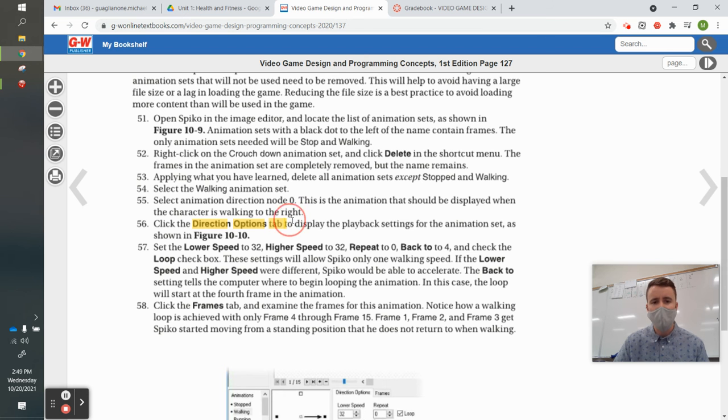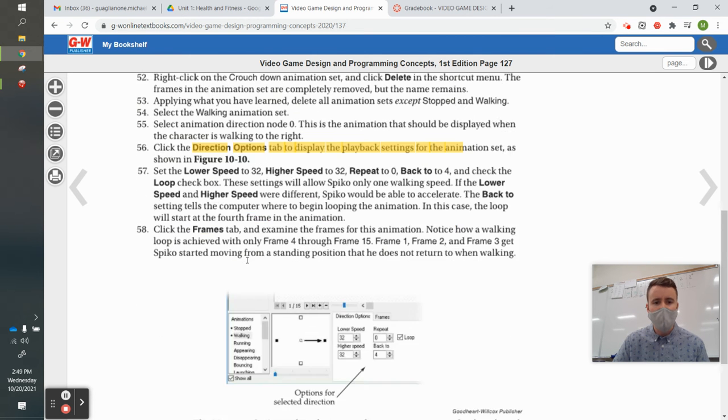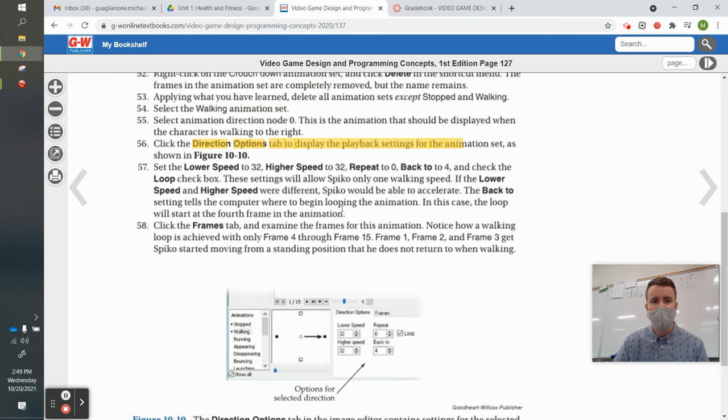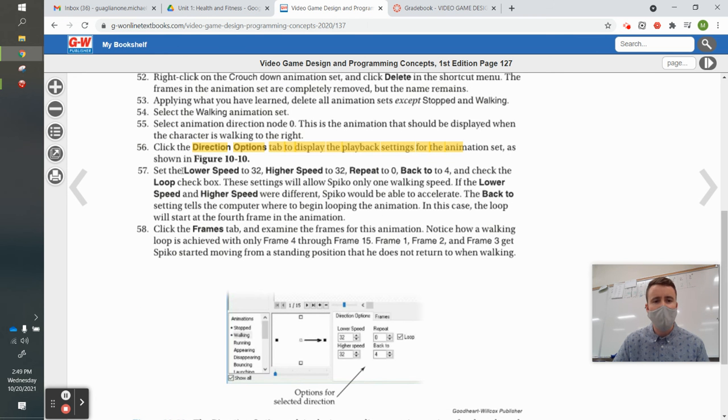So click on the direction options tab to display the playback settings for the animation as shown in figure 10.10. So here's 10.10. We need to select the direction options. So we were in frames, we're going to be going to direction options. And what we'll do is set the lower speed to 32 and the higher speed to 32 and repeat to 0 and back to 4. So 32, 32, 0, and 4.